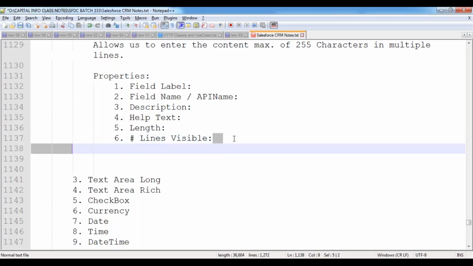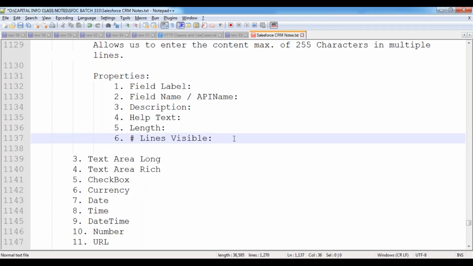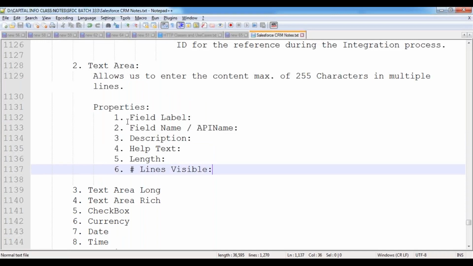These are the properties available as part of text area. The text area data type allows us to enter a maximum of 255 characters of content in multiple lines. We can enter the data in multiple lines, not only in a single line.